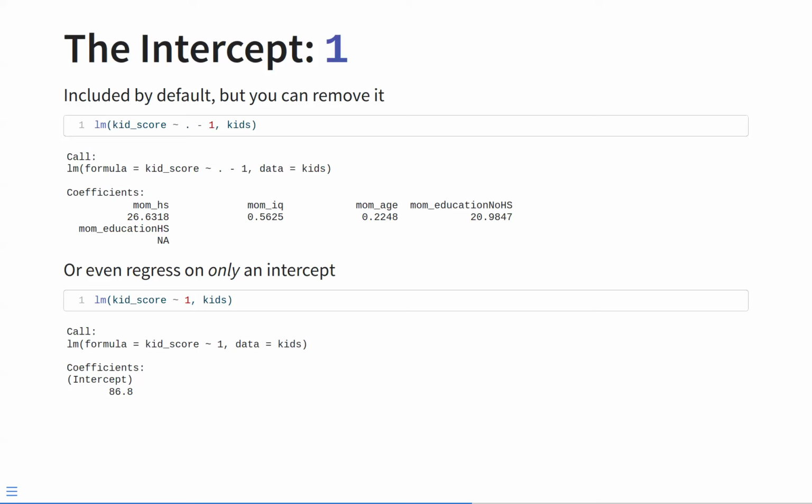The next thing that we need to know about formulas is 1. 1 is a way of referring to the intercept. Now, by default, R is always going to include an intercept in a linear regression. But if you want to remove it, you can. So here is how you do it. I'm going to have kid score tilde dot minus 1. So what has happened here? Well, there's no more intercept, but now R has managed to include both mom HS and the dummy variable mom education no HS.